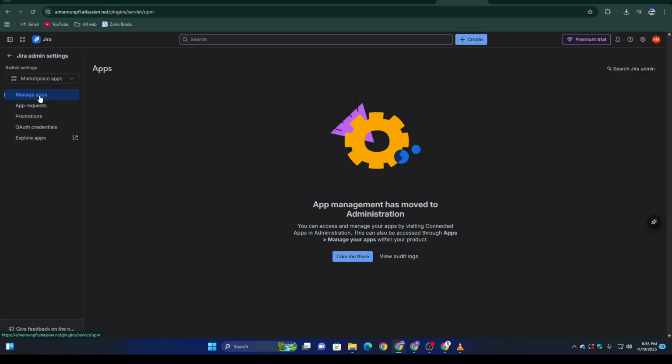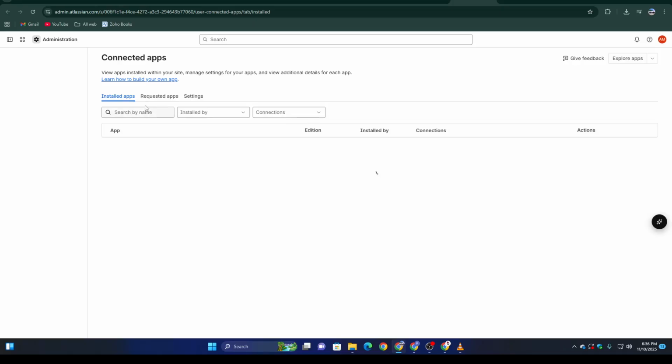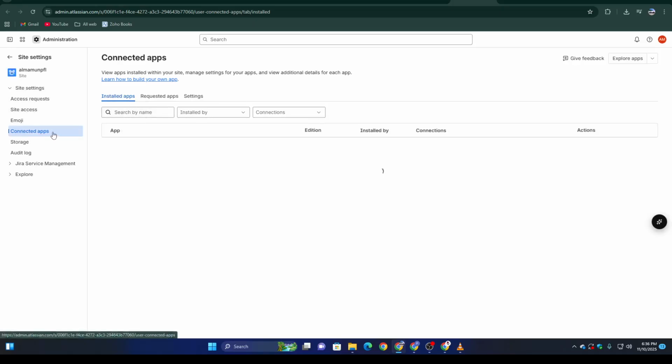Here you'll see two tabs, User Installed and System. User Installed shows the apps your team has added manually, like time trackers or reporting tools. System lists the built-in Jira components that come directly from Atlassian. Now, switch to the System tab.